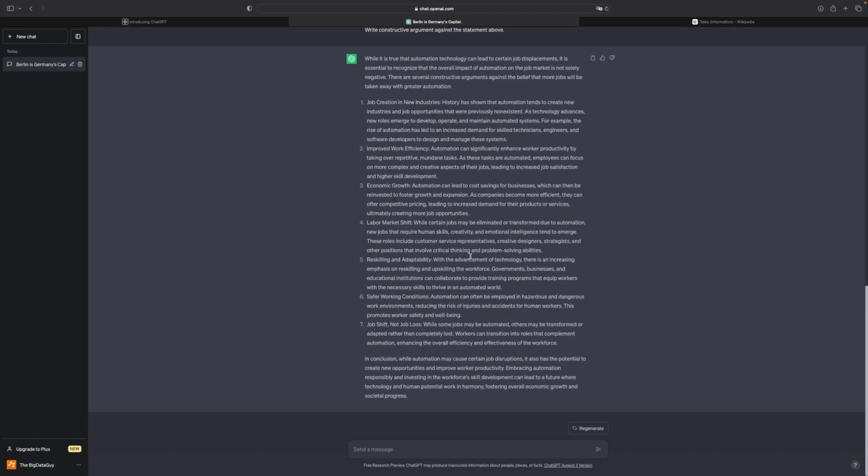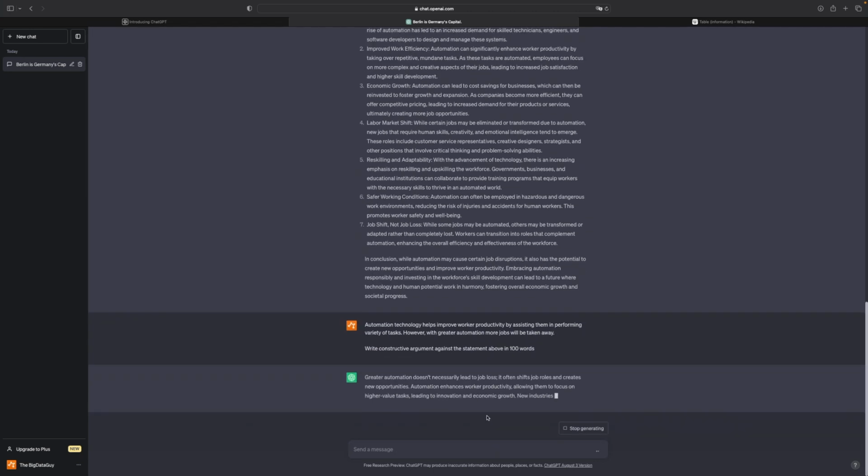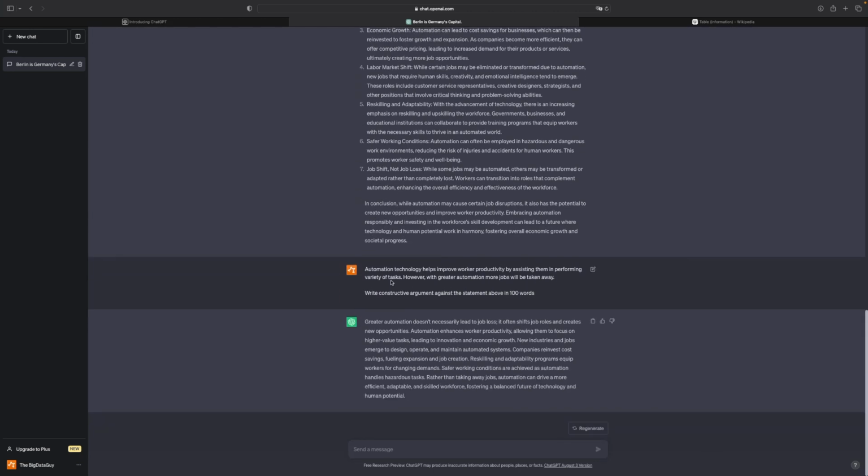If you're more flexible with the instruction, then ChatGPT will keep generating larger and larger responses. Sometimes you do not want the model to generate large responses. You want the model to write an argument in a very crisp and short format. What you can do in that case is provide more specific instructions to the model. For example, in the above statement, I can just say, write a constructive statement against the statement above in 100 words. And the model will write a smaller response, responding to the instruction that I have provided above.